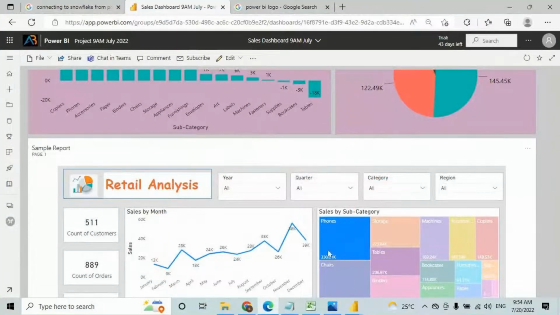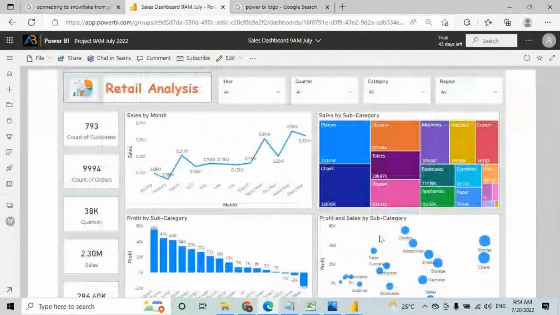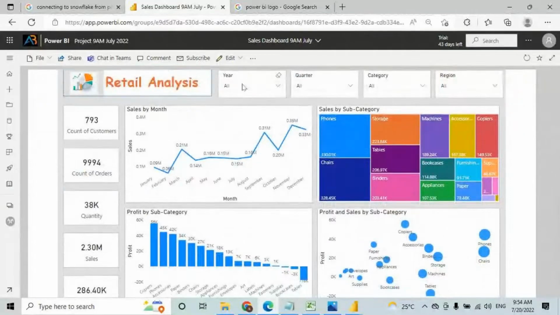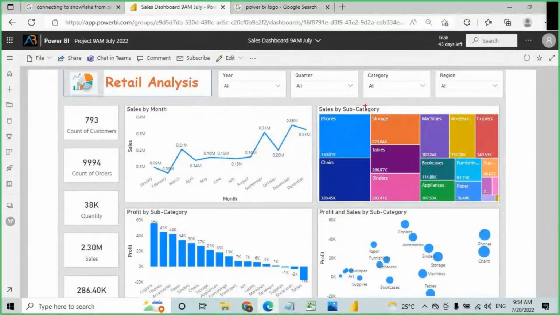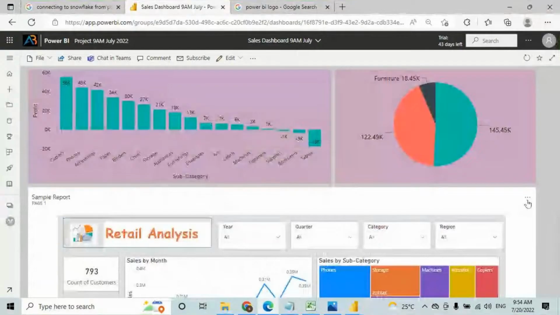When you pin the live page, you can filter the data using the slicers in the dashboard as well as use visual interactions. But generally, we don't pin the live page to the dashboard. Let me delete this one also.